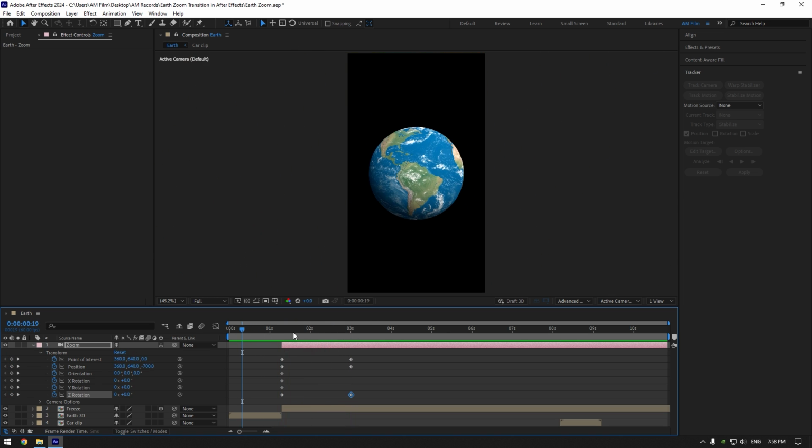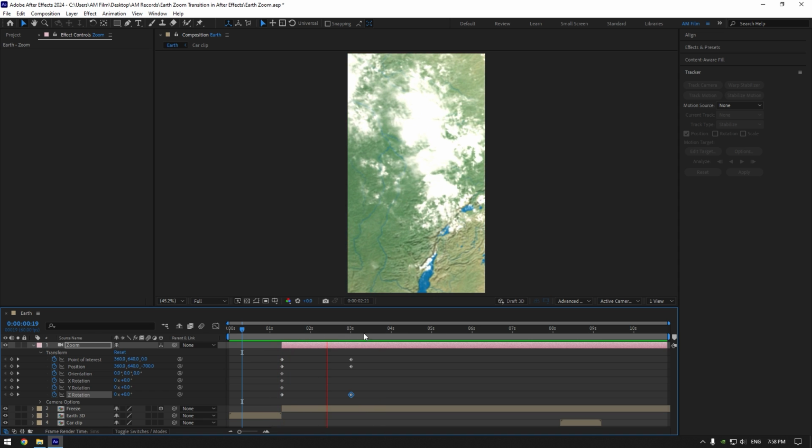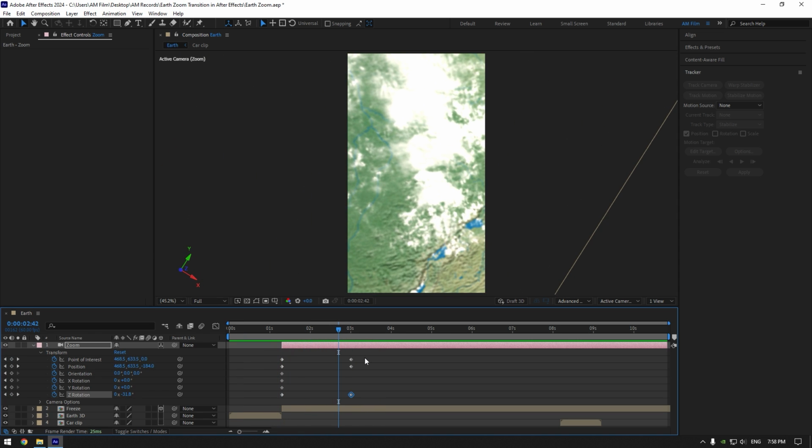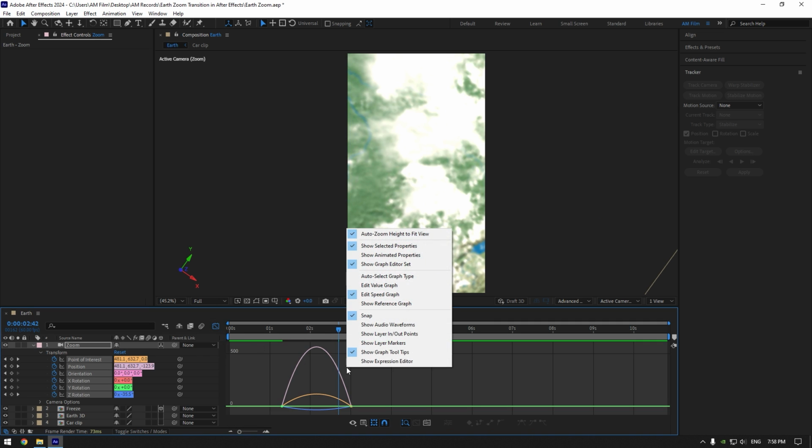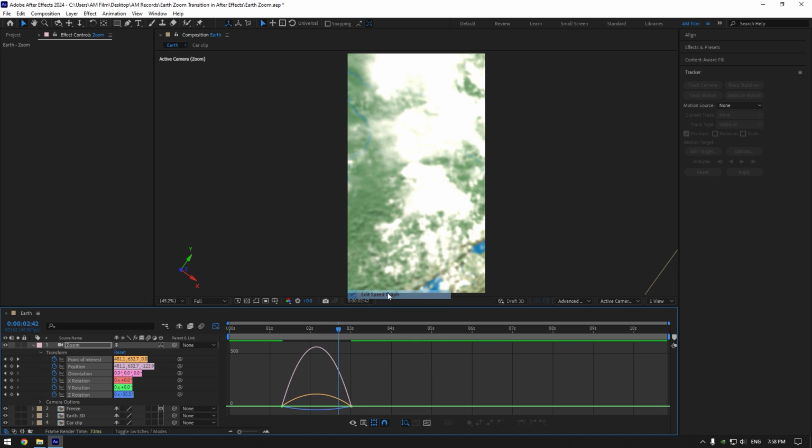Let's check what we have got. Everything looks cool, it needs a few more adjustments and we are ready to go. Now select all keyframes and hit F9 on your keyboard to ease them. Then go to Graph Editor, right-click there and select Edit Speed Graph. Now make a curve like mine.